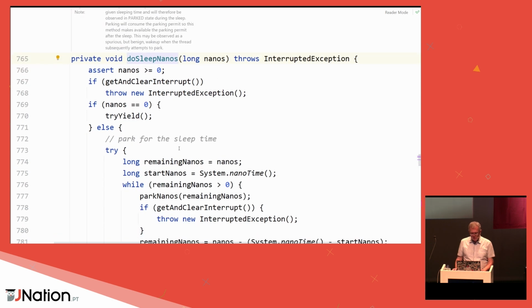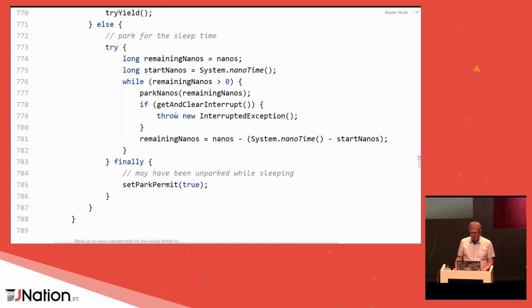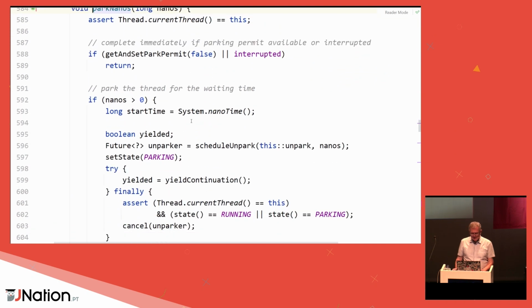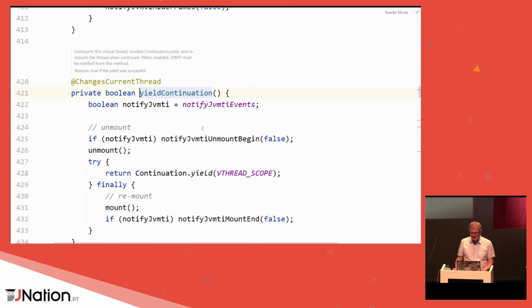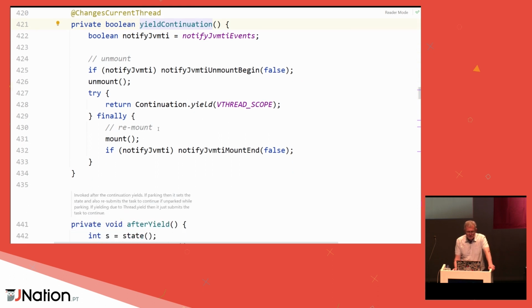Do sleep nano, it's a private method. I have a call to park nano. Let us follow that. And then at some point, a call to this yield continuation method here, which itself is calling this continuation.yield method there. And this continuation object is actually at the core of this virtual thread technology.